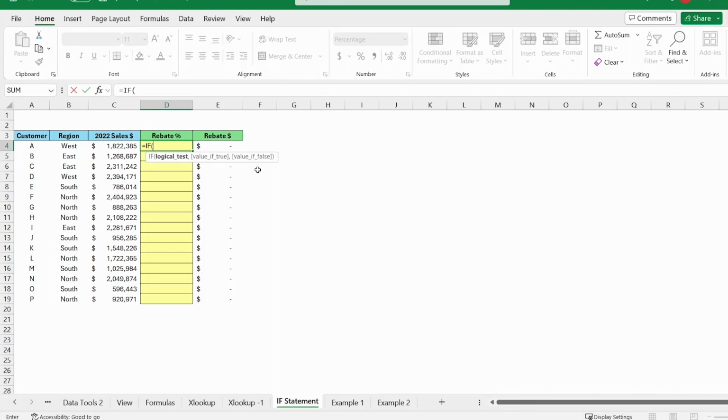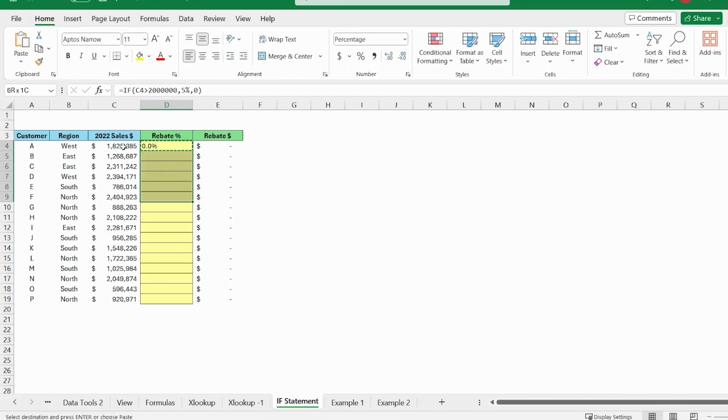The if statement starts with a logical test. Is the data in cell C4 greater than 2 million? The next is value if true. If cell C4 is greater than 2 million, what do we want to return? We'd like to return 5%. Now the formula wants the value if false. If cell C4 is less than or equal to 2 million, what do we want to return? In this case, we'd like to return 0. Let's copy the formula down and see if it worked. It looks like it did. Awesome. Let's take a look at another core formula.